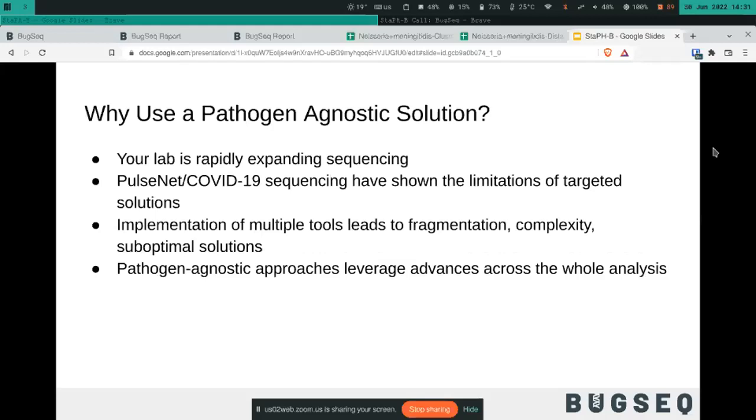And so your lab, we know your lab is expanding sequencing, and I already mentioned the PulseNet COVID-19. But some of the limitations as well is if you implement multiple tools, for example, one for bacterial analysis, one for viral, or even within bacteria, one for TB, one for E. coli, one for Shigella, you get this fragmentation, complexity, and suboptimal solutions. So you may use even a different tool to pre-process your reads for one pipeline than another pipeline. And that may stem from multiple people working on different pipelines as well. And then if you were to use a pathogen agnostic approach, you could say, hey, we're going to use Trimmomatic or we're going to use fastp for all of our pre-processing. And so all analyses will share that same base of code, and we can continue updating that together. And so that's what we do at BugSeq, where we take this pathogen agnostic approach.